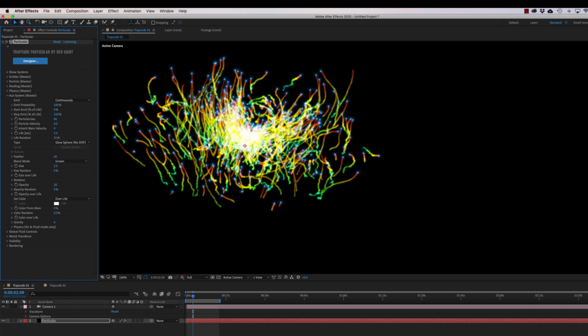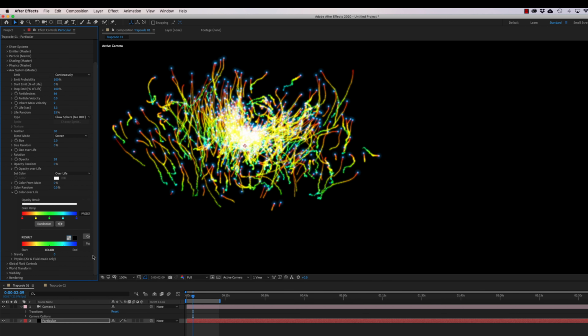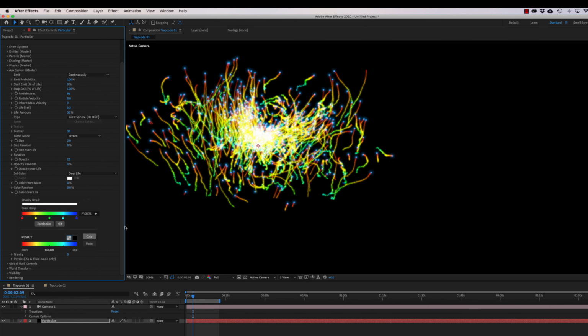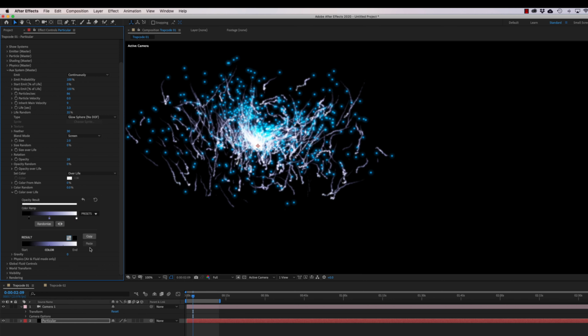Now, let's set the color over life to... Let's get rid of this rainbow looking color ramp here. So the start of the particle, I'm just going to hit a preset here to work from. I want the start of the particle life to be a blue to a gray. I want it to drift from blue to gray.